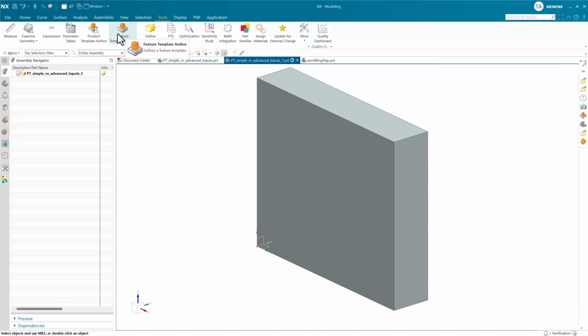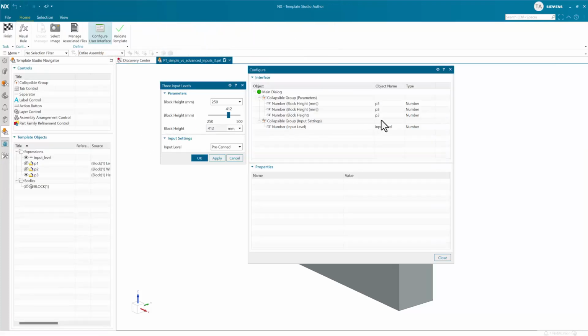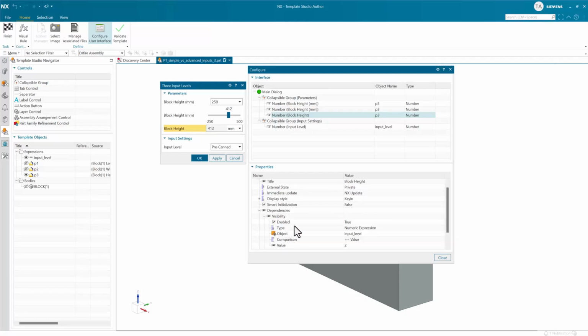And as you might expect, if we go into Author and look at this one, we've got a very, very similar setup here. Again, that same P3 expression is in here 3 times now instead of 2. And we've got a number expression here now called input level instead of that Boolean expression that was there before. And similarly here, if we look at the visibility for any of these, we'll see a very similar setup there, right? In this case, we're using a numeric expression instead of a Boolean. And we're using that input level expression, that's this one here.